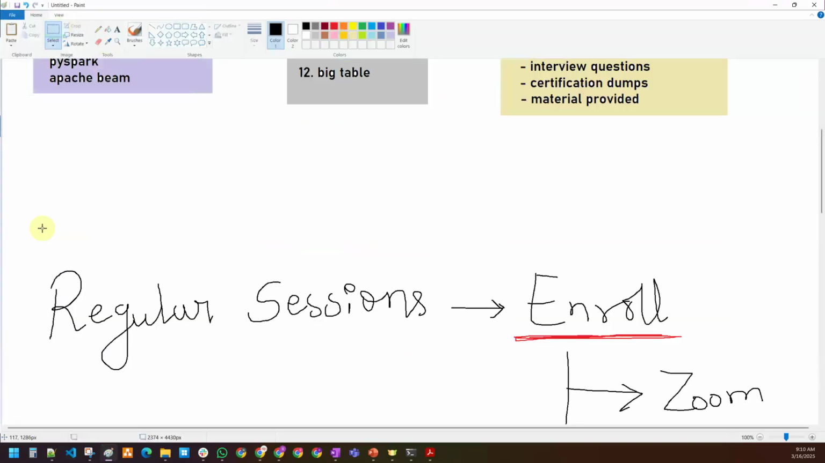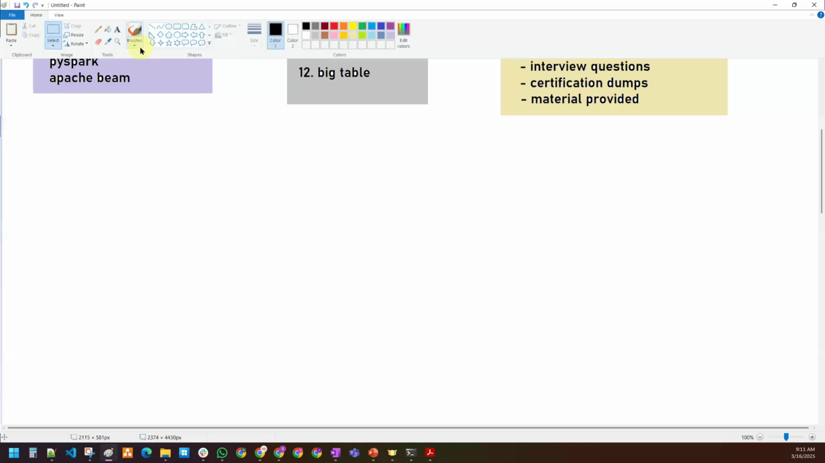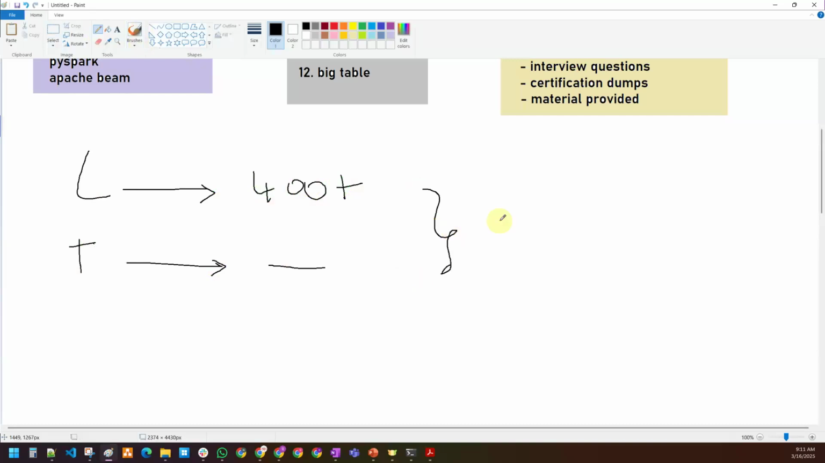We will also have a community on LinkedIn. Almost 400 plus members are there on LinkedIn, and there is a Telegram group too. I will be adding you to these community groups, so whenever you have any questions, you can ask there, and I'll also be active and respond. Most of the people actually respond enthusiastically, but I can also do that.